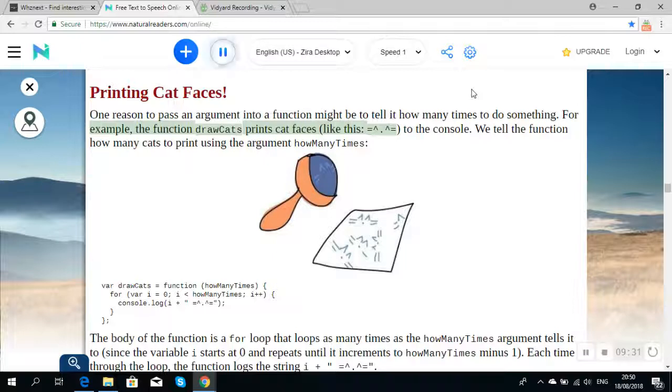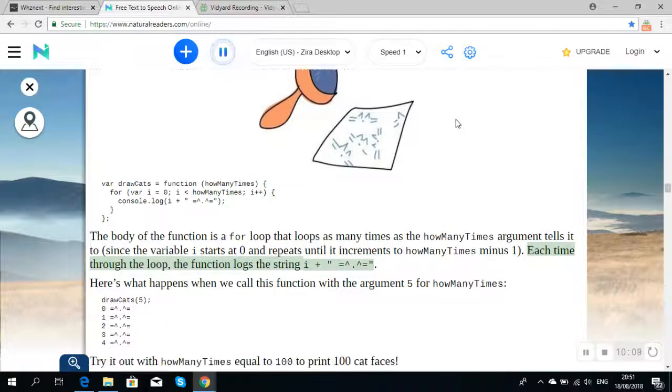For example, the function drawCats prints cat faces like this, eyes closed face, to the console. We tell the function how many cats to print using the argument howManyTimes. var drawCats = function(howManyTimes) { for (var i = 0; i < howManyTimes; i++) { console.log(i + ' 😺'); } }. The body of the function is a for loop that loops as many times as the howManyTimes argument tells it to, since the variable i starts at 0 and repeats until it increments to howManyTimes minus 1. Each time through the loop, the function logs the string i, eyes closed face.